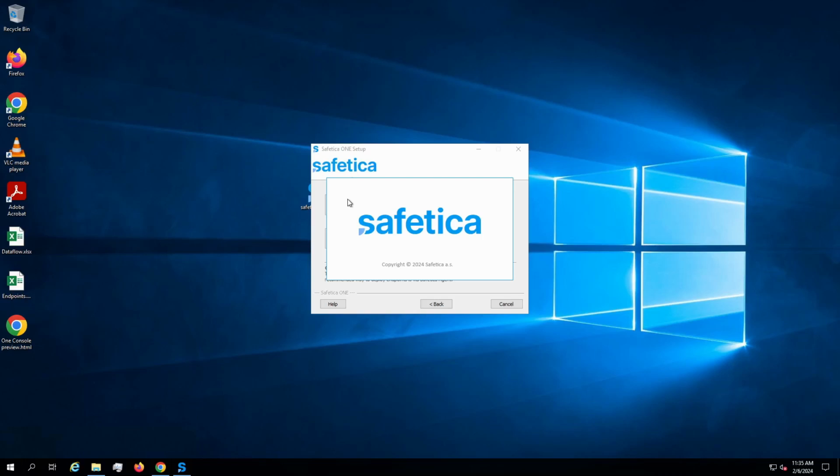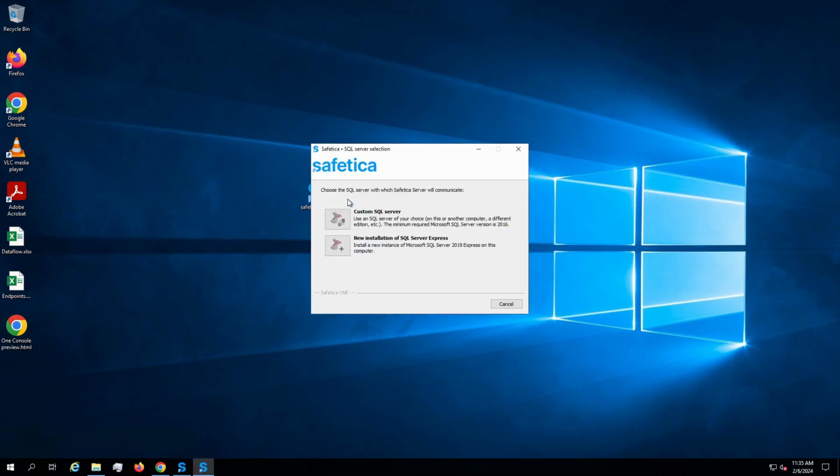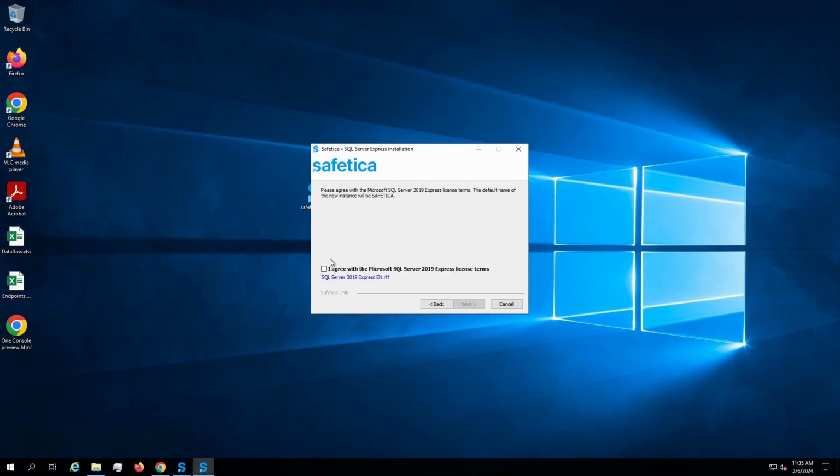You can either connect Safetica Server to an existing SQL database or install a new SQL Express database from the installer. We are choosing the second option. Now we set up credentials for the SQL database. Then we set up connection data for the SQL.